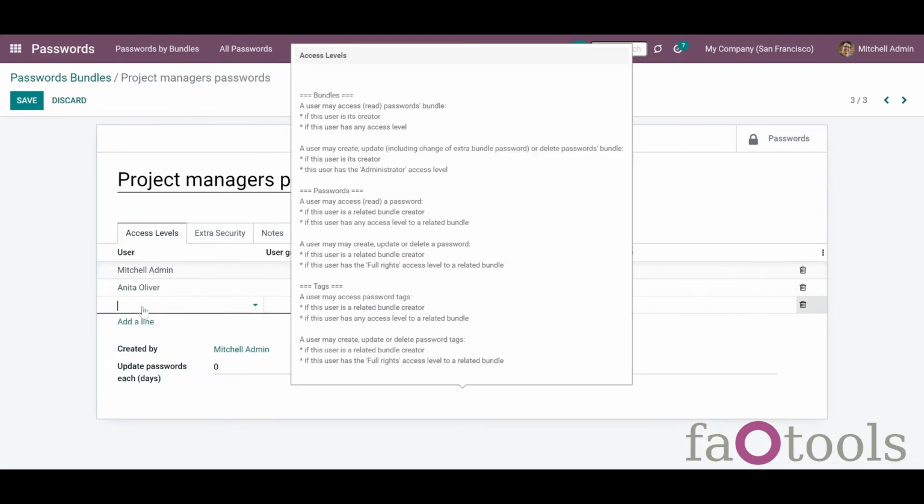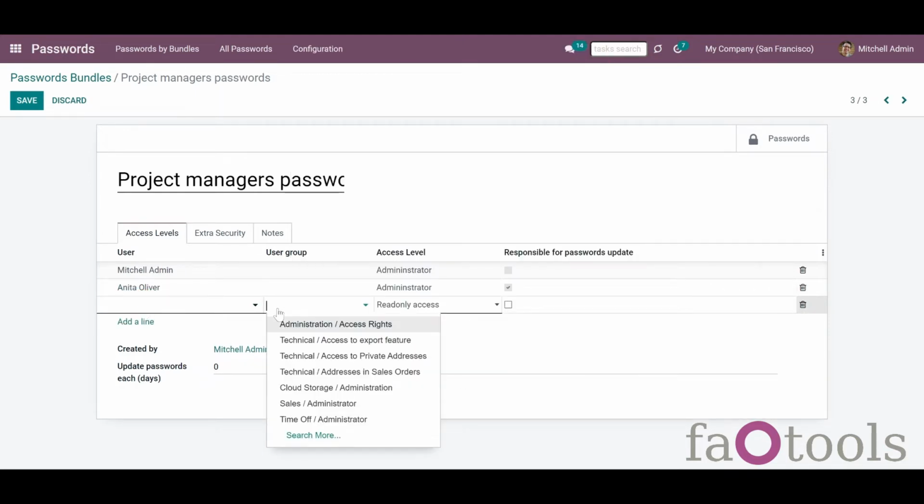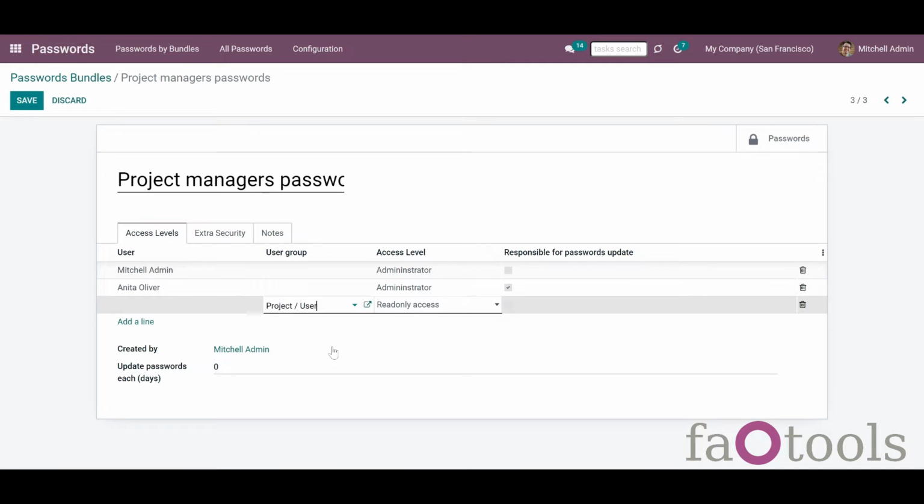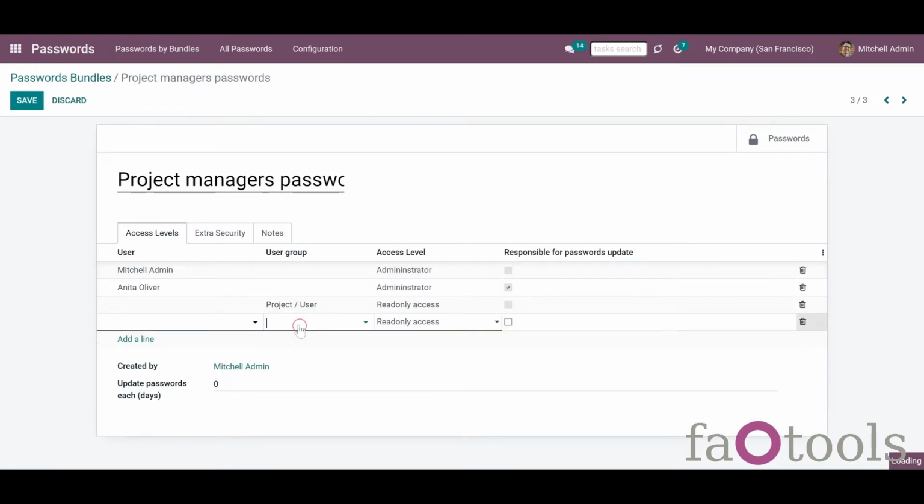And let's also add a user group, project user with read-only access, and project administrator with full rights. So in this case, all partners that are in the projects team will have the access to the passwords bundle. If a person belongs to at least one group of users that has the access to the passwords bundle, then he or she also has the access to it.